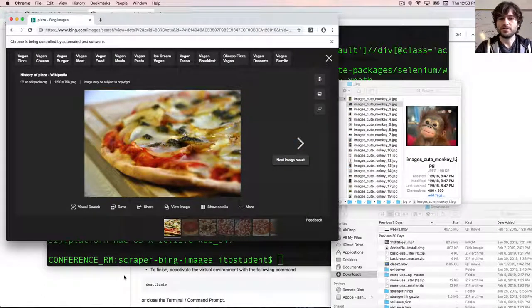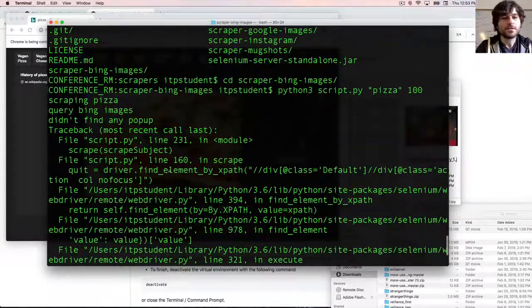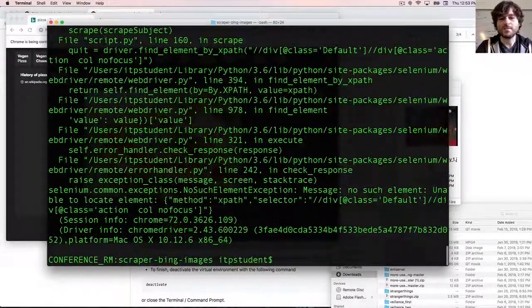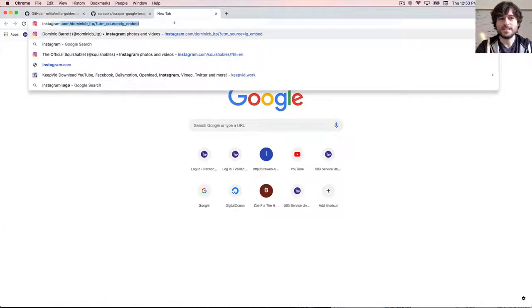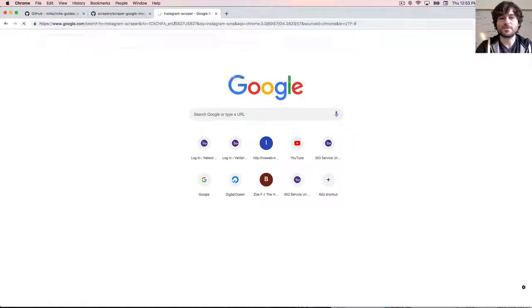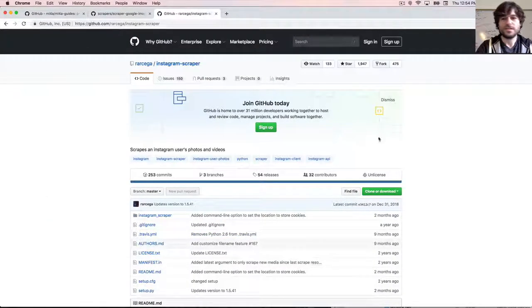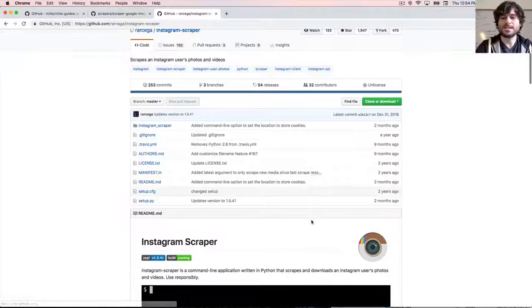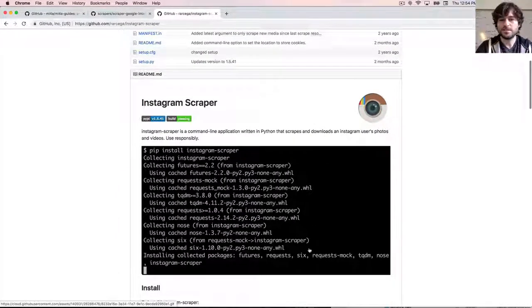Another thing you can do is... Okay, so sometimes things are broken. So that's something to work out. One thing that's really awesome is this Instagram scraper. So this works really nicely. Every once in a while it seems to get broken, and then they figure out how to fix it. It's really easy to install.